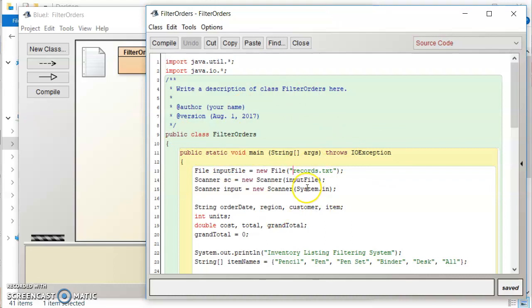You could have a different path if you understand how paths work on your computer. I've seen a student submit something that gave a direct path to exactly where those files were at. But this is a very basic way of just saying it's located in the same folder that this class file is. That's how we're going to go with that.